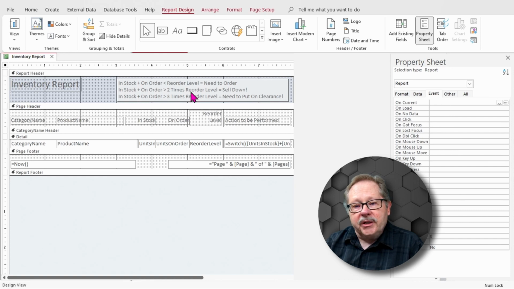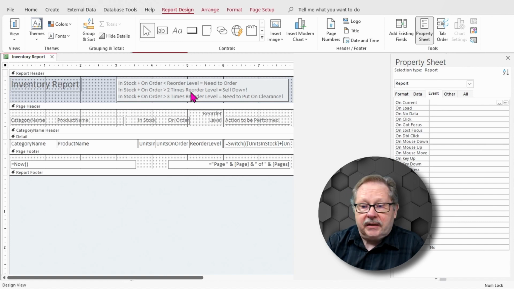Well, I also put in one here that says if it's 3 times more than the reorder level, that we need to put it on clearance because we need to clear out some stock here because it's obviously either not moving or somehow we got a bunch of returns. Something happened to our inventory level and we need to get it back in check and get it back within that reorder amount. So I wanted to put this information on each line so you could see the action that needed to be performed for each particular item of inventory.